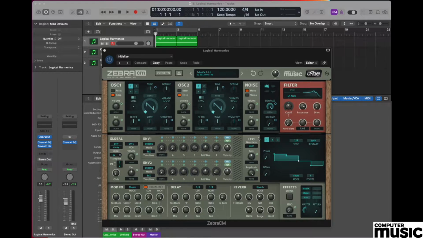You could theoretically also use automation within the DAW to create a similar process, but we're going to be creating a user-defined LFO shape because it's a facility we have available to us within the ZebraCM.